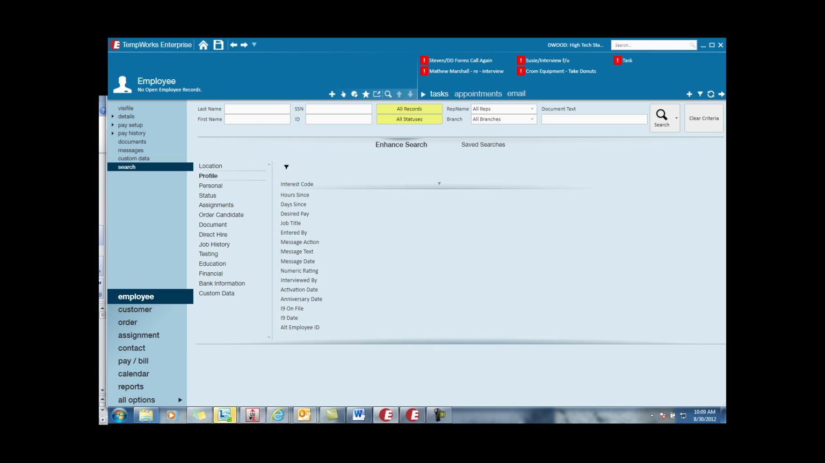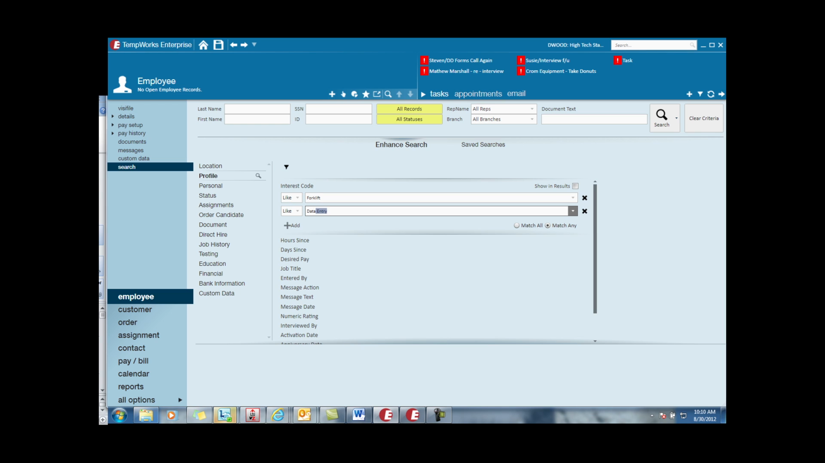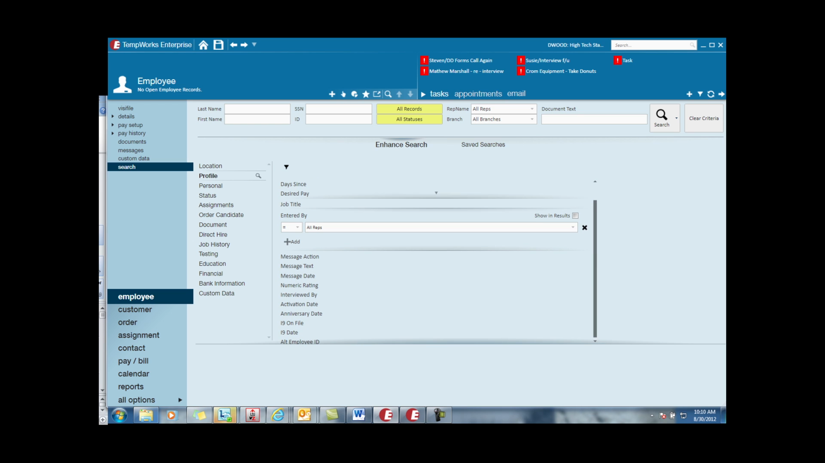You can also, for instance, with the interest codes, search for multiple interest codes at the same time. You can match any or match all. You can also search for information and have it shown in the results. So even though I'm not searching for who entered the employee record, I can say I want to see who entered them in the search results.